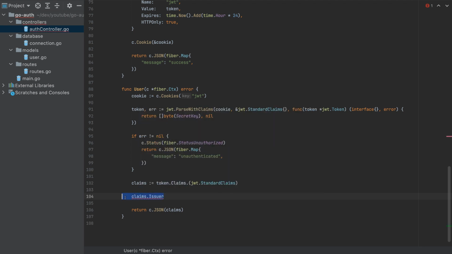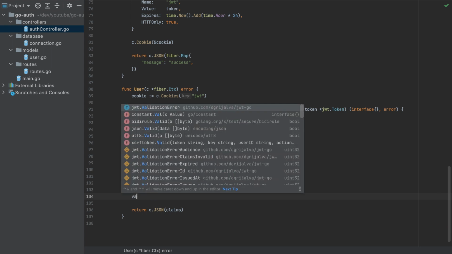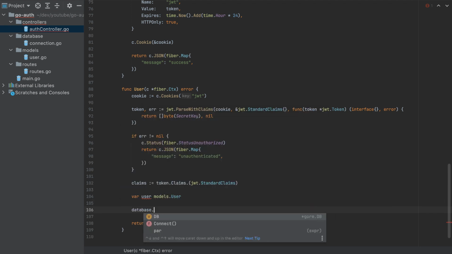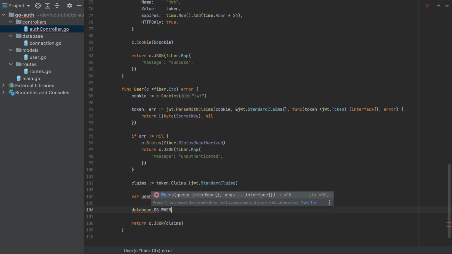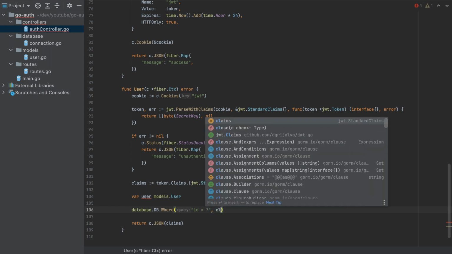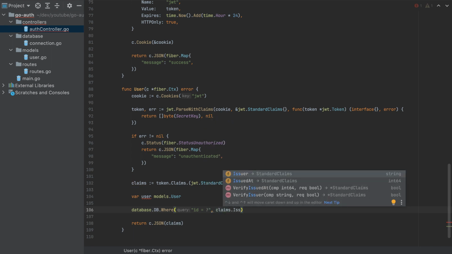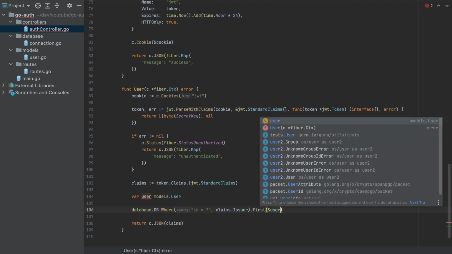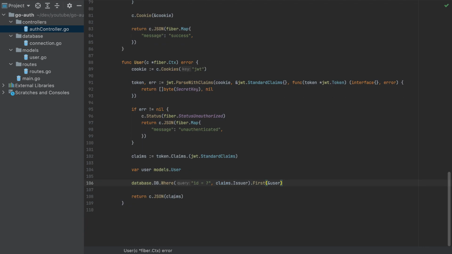So now let's use this issuer in order to retrieve the user. Let's first create a variable. User is a type of models user. And now let's query the database. Database DB where ID is equal to question mark, and the ID is claims issuer. The first result is our user. And in the end, we want to return the user.